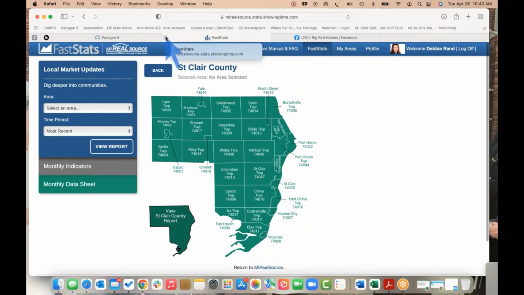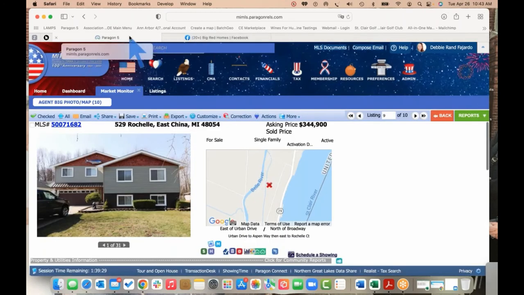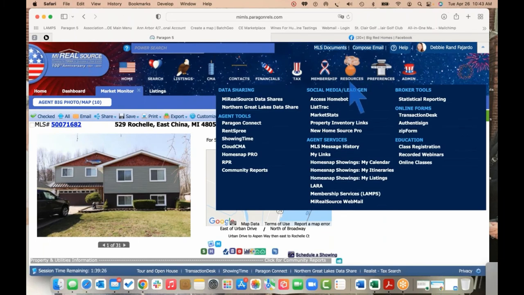Let's close the fast stats out. Market stats. Remember, market stats is here under your social media. You've got market stats, those property inventory links. And next, we're going to go into HomeSnap Pro. See, and even though these are also lead gen products here, you can share everything to social media. It's just where they are.